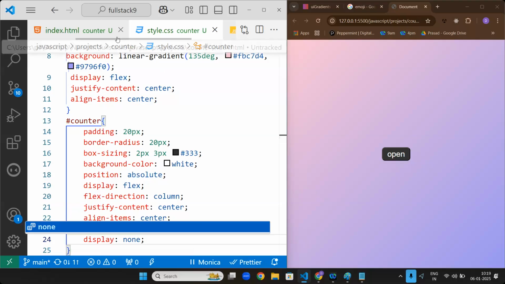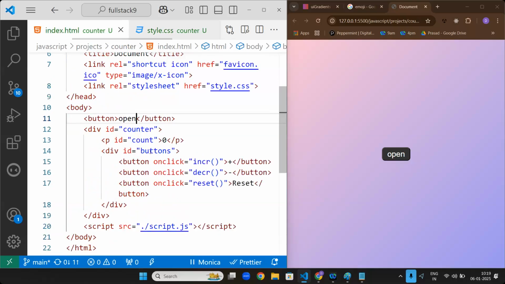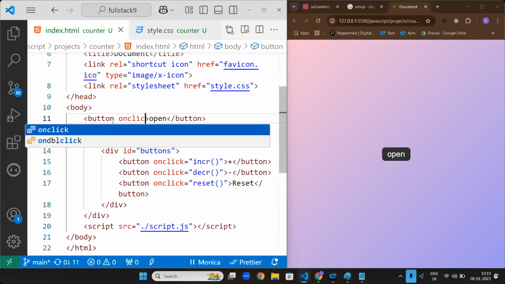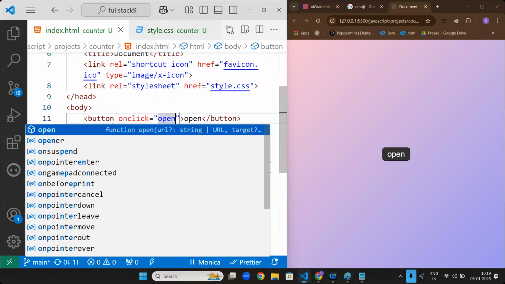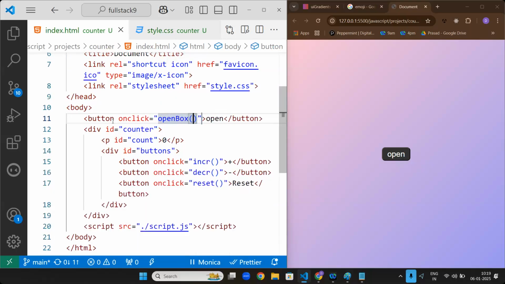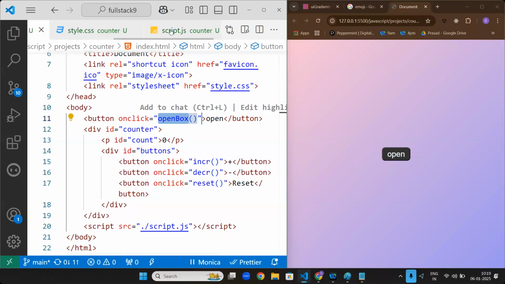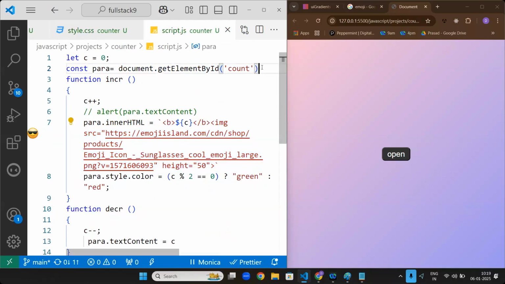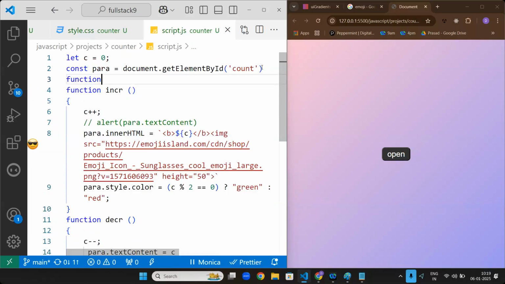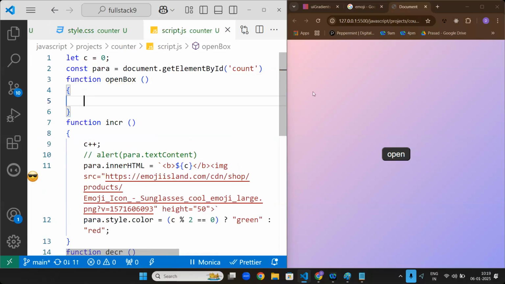First the box is not there. After you click this open button, on click of this button, open box. I will write one method, open box. Then I go here, function open box. See, I am just doing different things to show you how powerful it can be. So what do we have to do? When this button is clicked, the box should open.